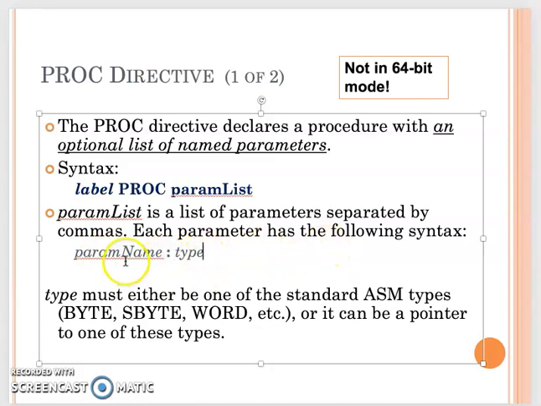You can see this is very similar to the local variable we define, right? When we define the local variable, we have the variable name first, then colon, then your type. So it's the same thing, the parameter list followed by the PROC directive. Your type can be any of the standard ASM types, like byte, word, dword, or sbyte.